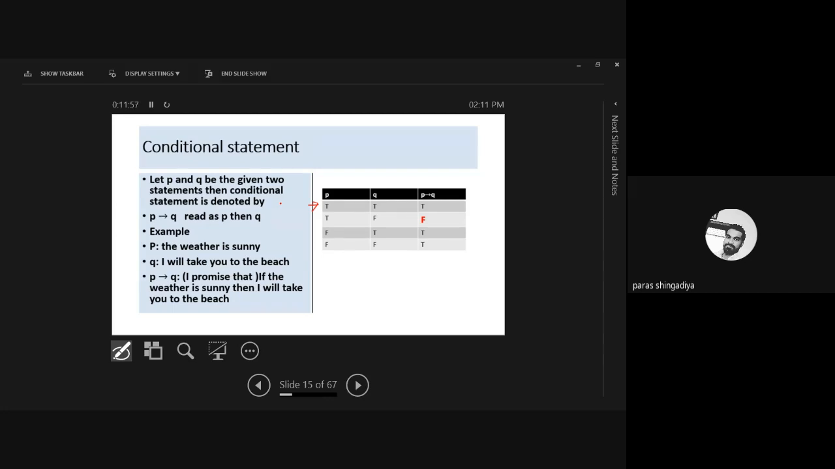I promise that if weather is sunny, then I will take you to the beach. Clear? I promise that if weather is sunny, अगर weather sunny है, then I will take you to the beach. Clear? That is my promise. I will take you to the beach. Okay? So now both are T.